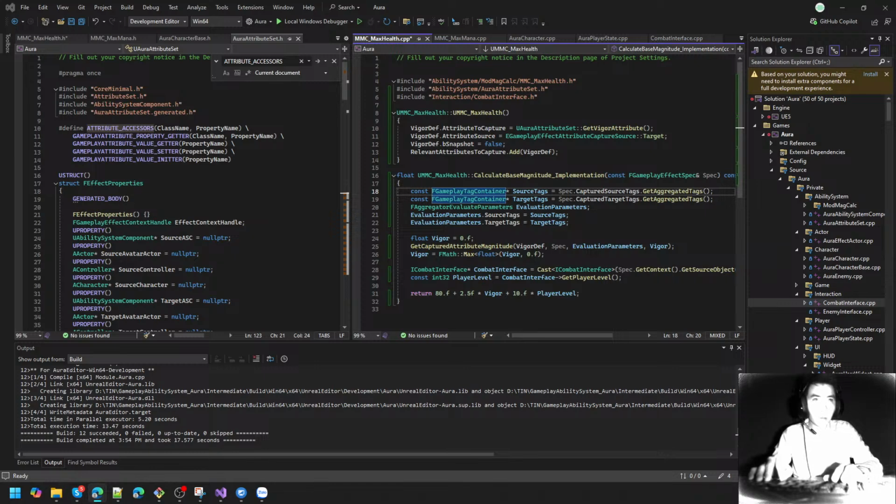But now that we're using the custom calculation class, we should see something different for our max health. Let's just look at our calculation. Max health should be 80 plus 2.5 times vigor plus 10 times player level. Let's see if the math works out there. I'm going to go ahead and press play. And right away, since we're running in debug mode, I got a problem here.